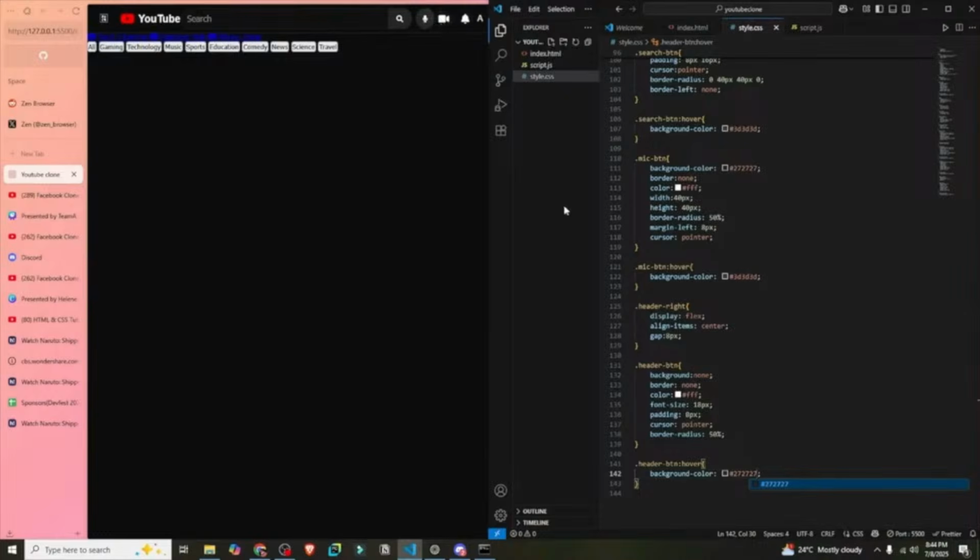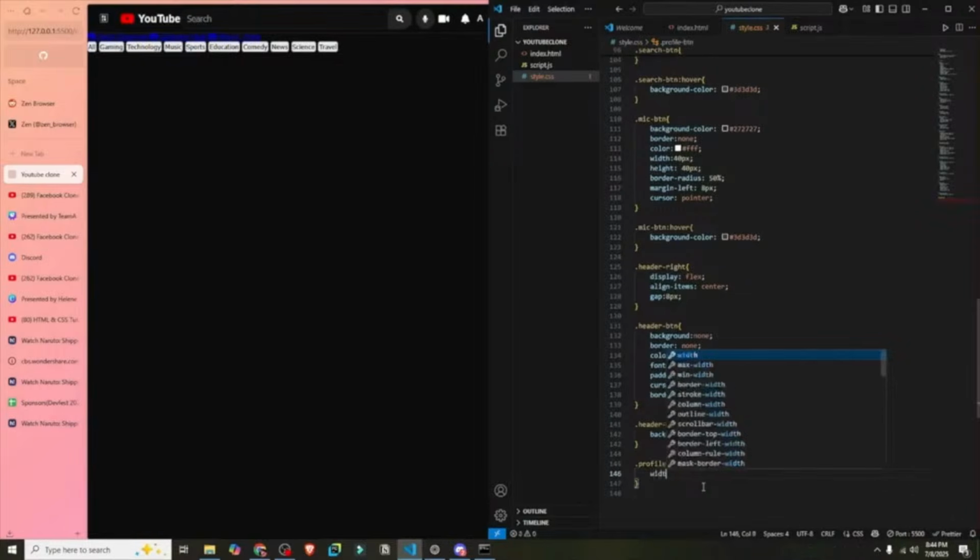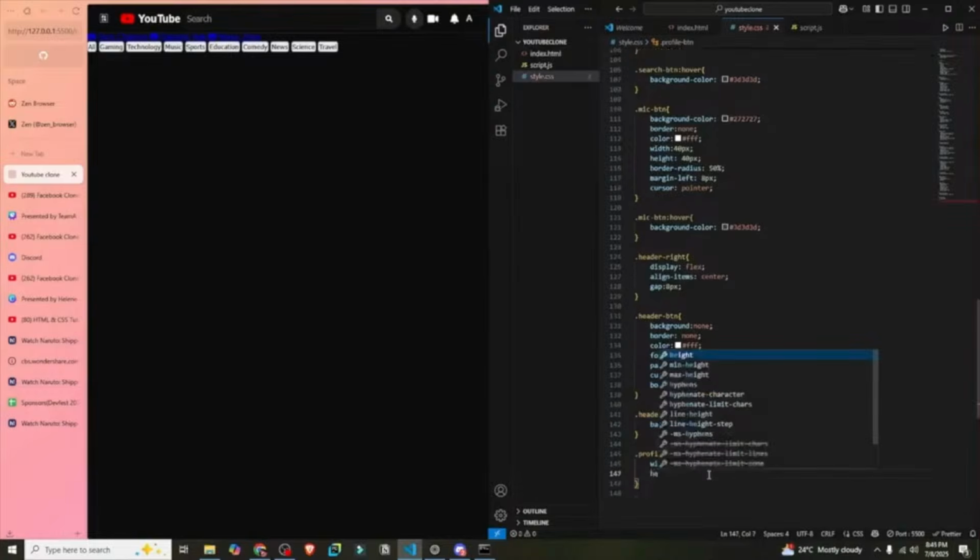Now after the header button hover, we'll have to create styling for our profile button. So dot profile button, we will have to create a width of 32 pixels. Okay, so this is space. Profile button will have 32 pixels width, and then a height of 32 pixels as well, so 32 pixels, right?